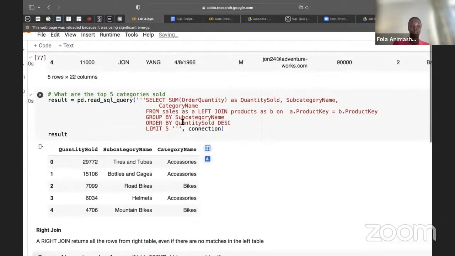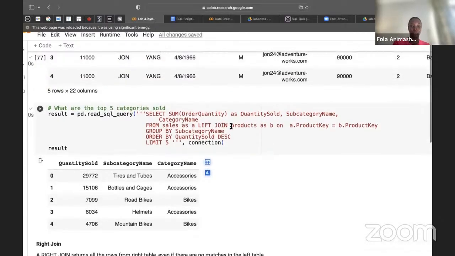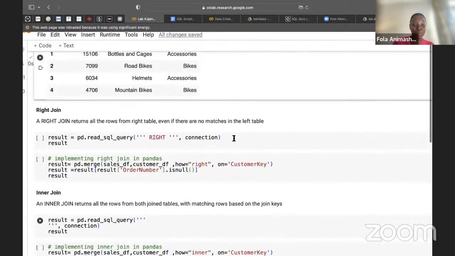So for example, if you want your product to be the right table, then you put the product table on the right and then have it as a right join. But if you're using a left join and you want your product table to be the main table, you put it on the left and then just say product left join sales. Hope I'm not confusing anyone.